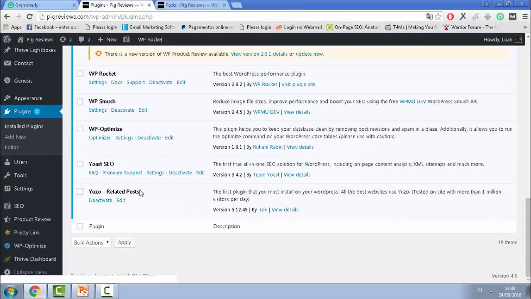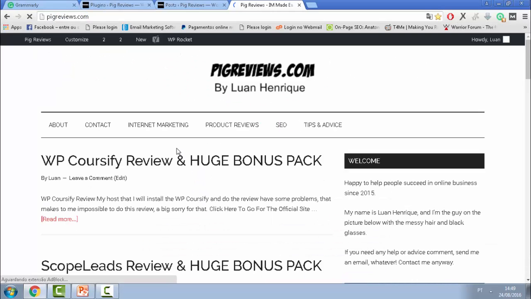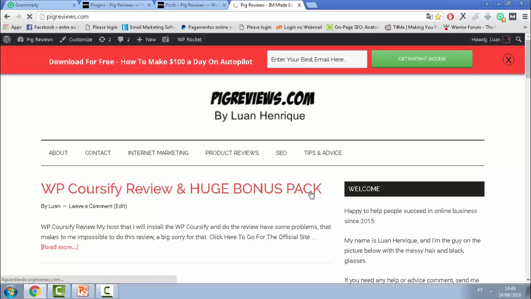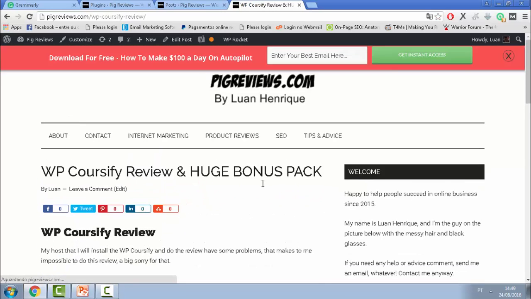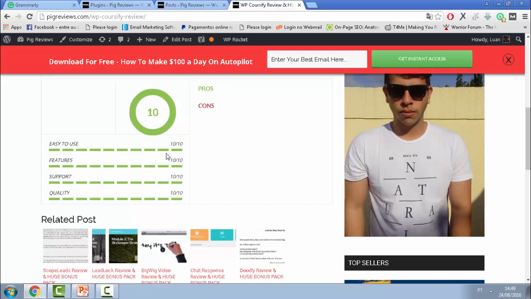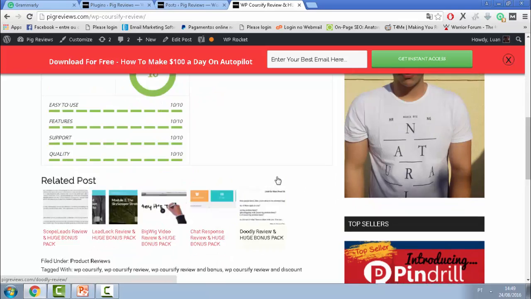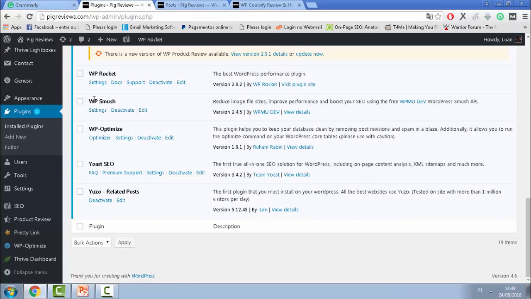Another plugin you can use is Yuzu Related Posts, and this will give you free backlinks, because when the page shows related posts like that, you receive backlinks from your own site like this. I have here related posts, Scope Leads, Lead Lock. So this page here is giving backlinks for this page here, right? So Yuzu is very cool too.